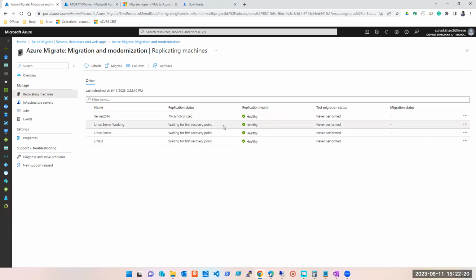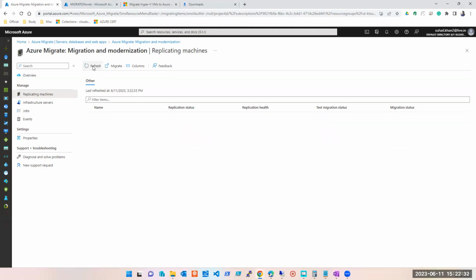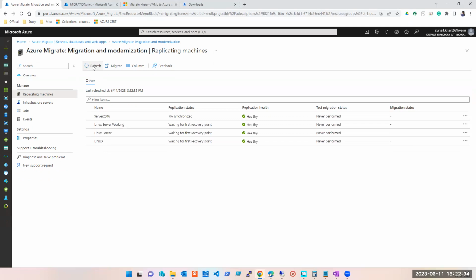For Linux also, I think it's going to fail. Not sure what the issue is there, but it's okay. We are counting on this machine. It might work also. I'll have to log into that machine and check. Once this is 100% synchronized and protected, we'll do the test migration, clean up the test migration similar to what we did in ASR, and then do the actual migration.